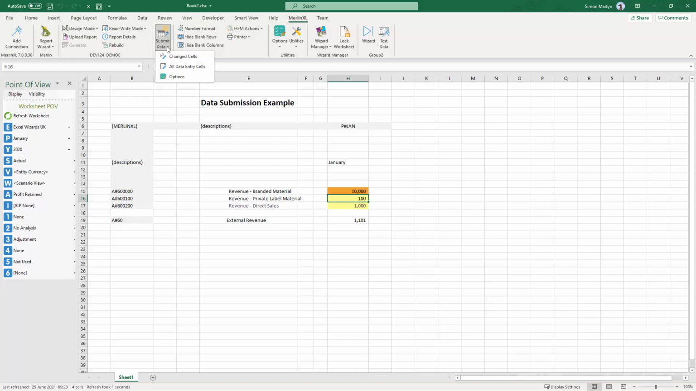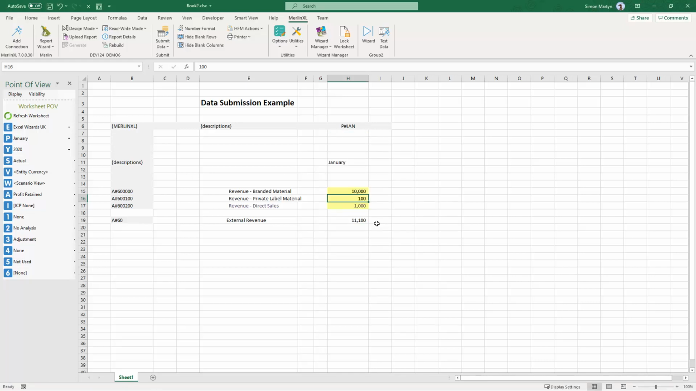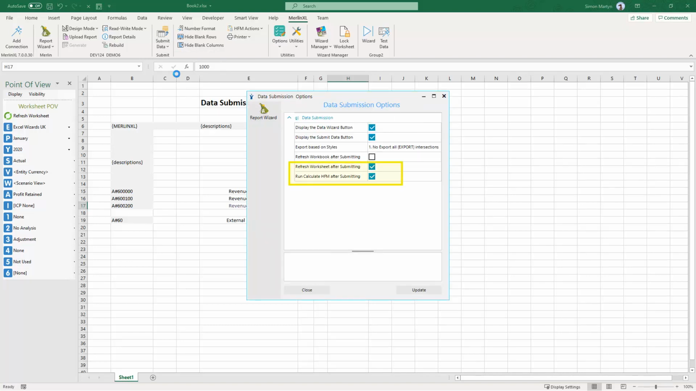I'm going to select the top half of the button to submit only the changed cells, i.e. the orange ones. A message confirms that the data has been submitted successfully, and the worksheet is refreshed. Note that the orange cell has reverted to a yellow cell. By default, when you submit the data, HFM will run a calculation and then refresh the data on the worksheet. Using the Submit Data options, it is possible to disable both of these options, but not recommended.